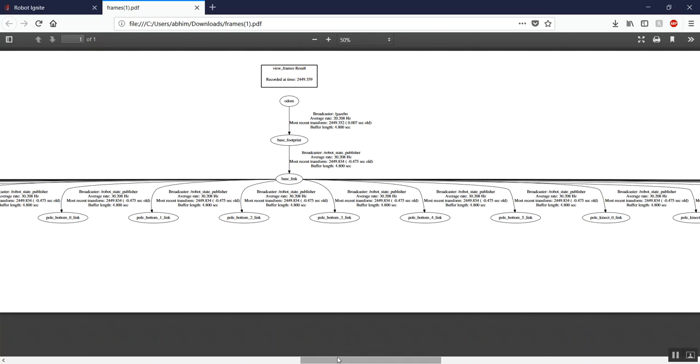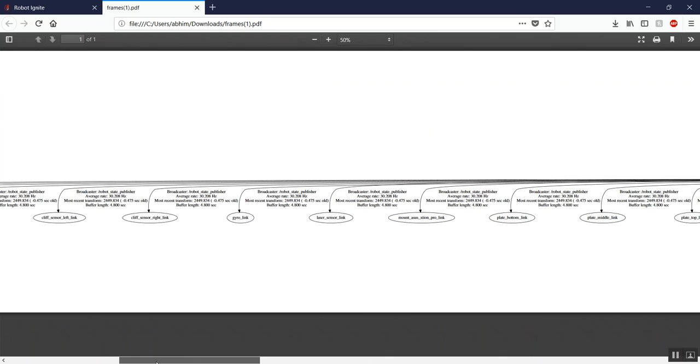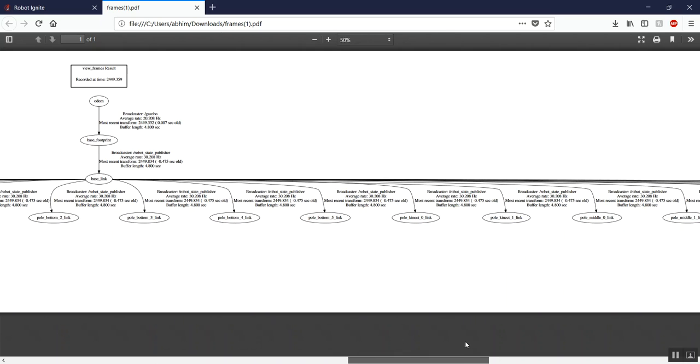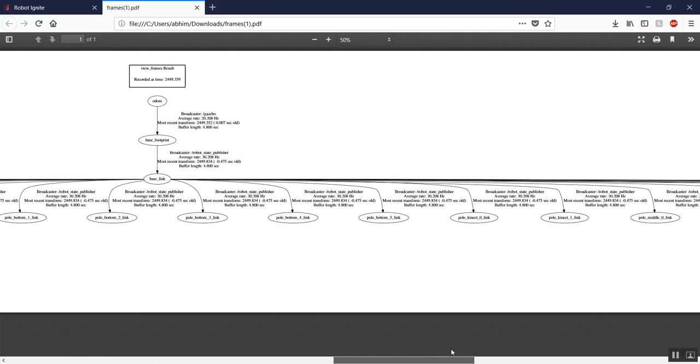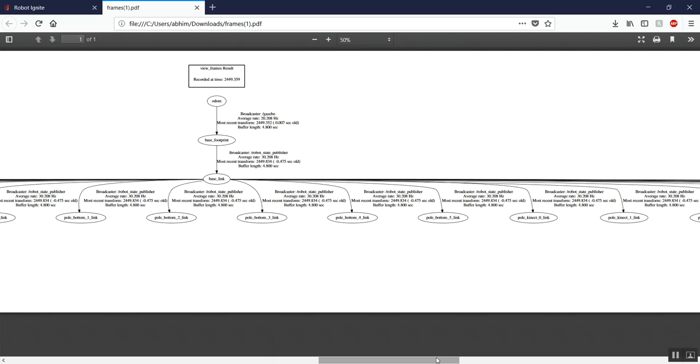Since these two are connected, we know that there is a relationship existing between them. So we call the laser sensor link a child of base link, which is its parent. That's how a hierarchy works. And a point of note here is that every child can have just one parent, but a parent can have multiple children, as you can see here.